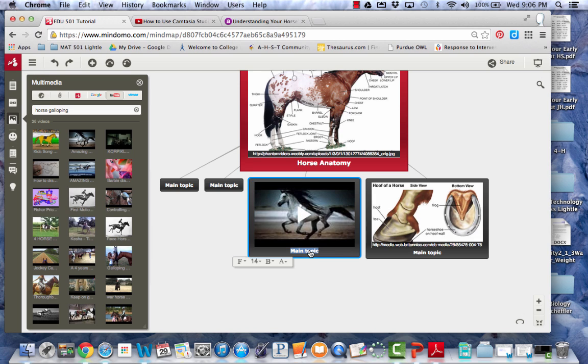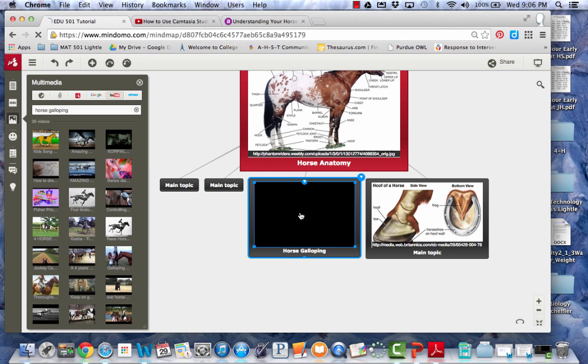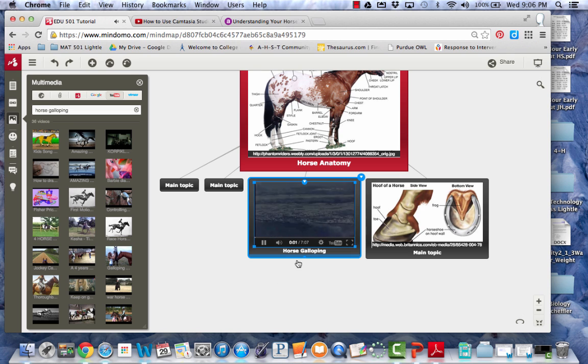And then I'm going to change what it says there, so I double click on my words. I'm going to put in there horse galloping and press enter. And then I have a little video insert. You can click on that and it'll show you a little video with sound. And this one, it says right there, it's YouTube. It lasts 7 minutes, so you have all those choices.